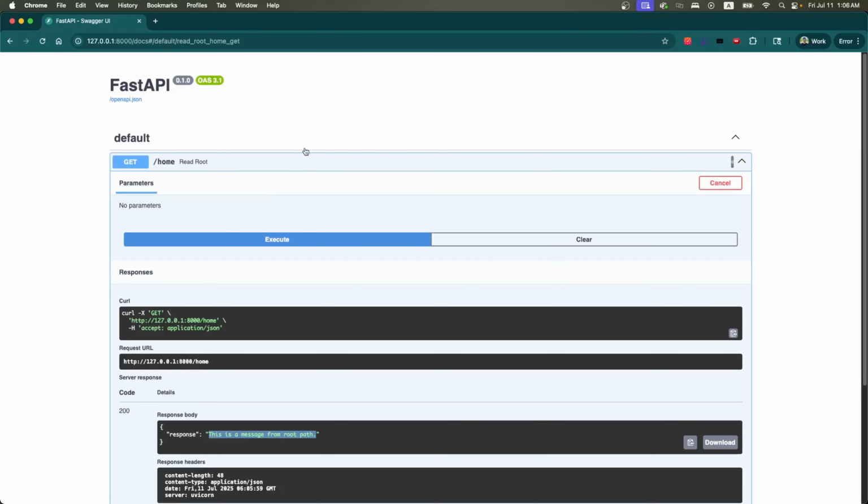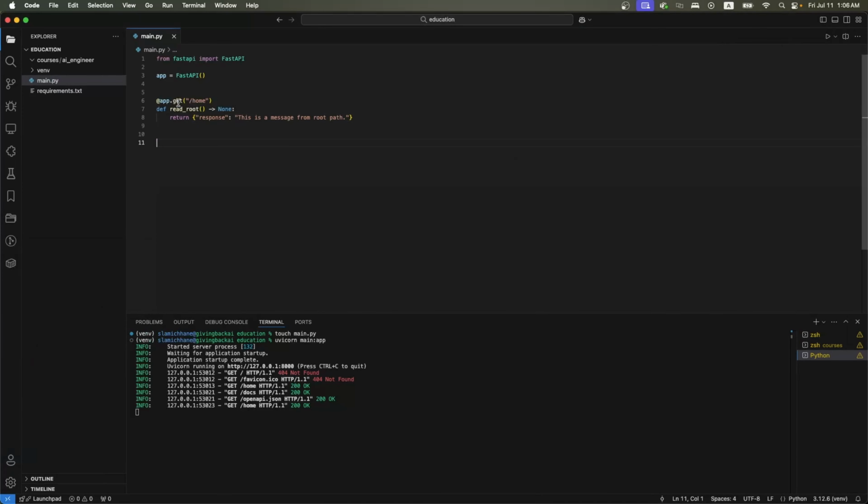Now, what if we have some specific type of message we want to return? For example, if we have a user and we need to return the data of the user, how do we do that? Well, for that case, I'm going to copy this same. Okay, I'm going to change this to root because root is usually available at slash. So I'll keep it as it is.